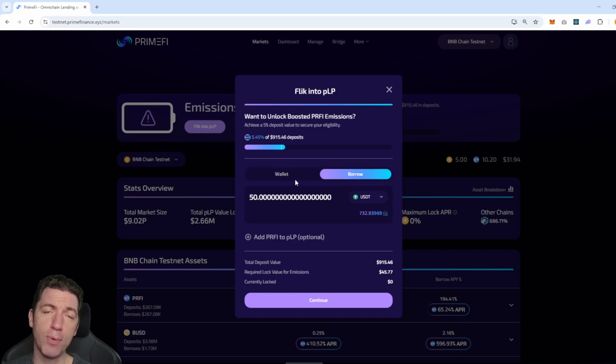You could also borrow from the protocol. Maybe you didn't have any USDT in your wallet. You could borrow from the protocol. And again, this is always based on how much collateral you've put up alongside how much you've also borrowed in other areas from the protocol too.